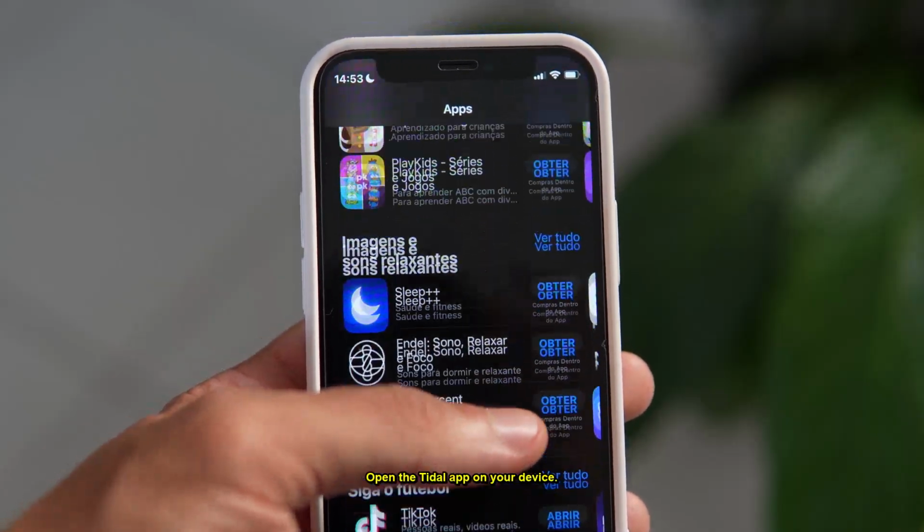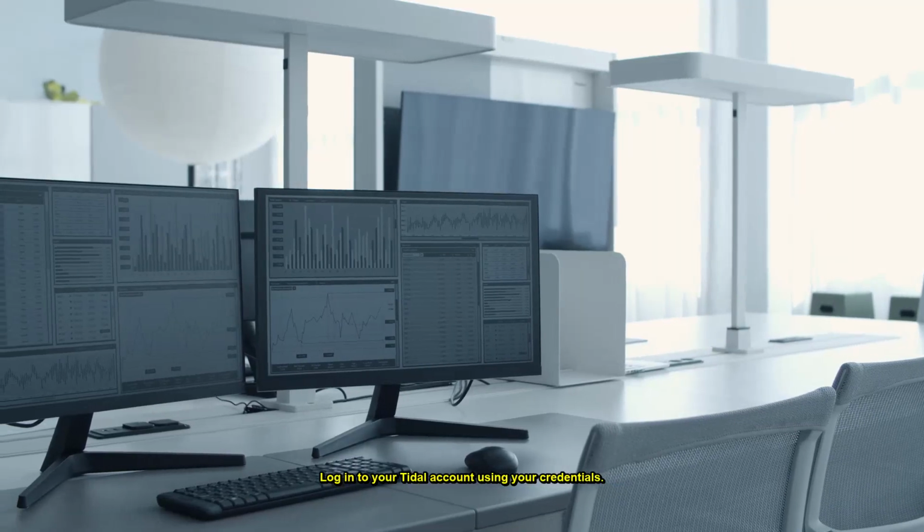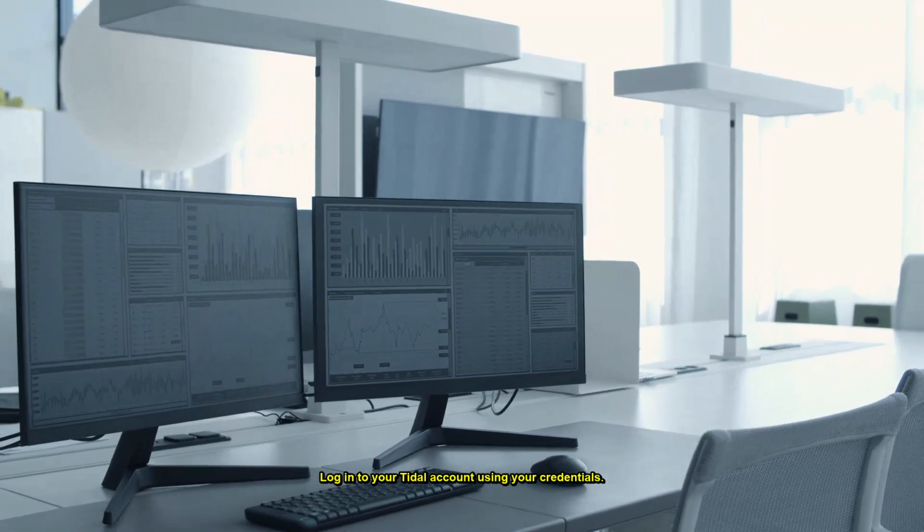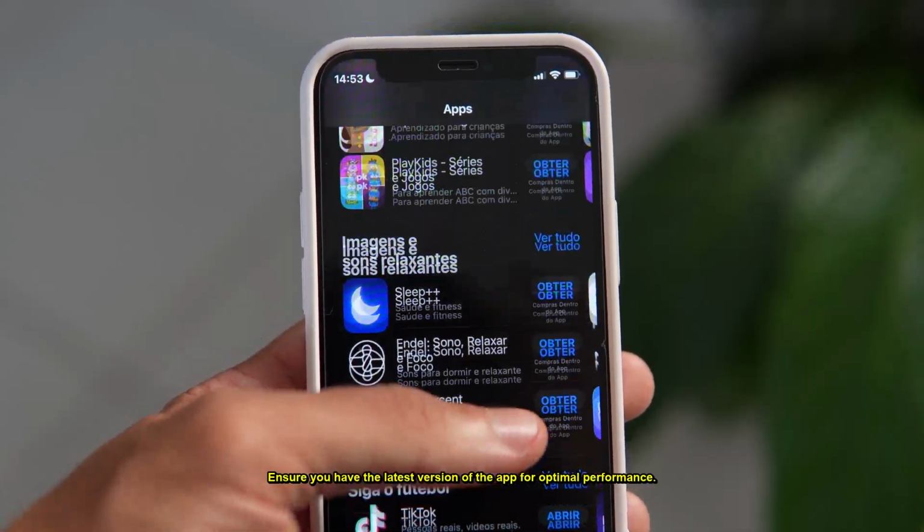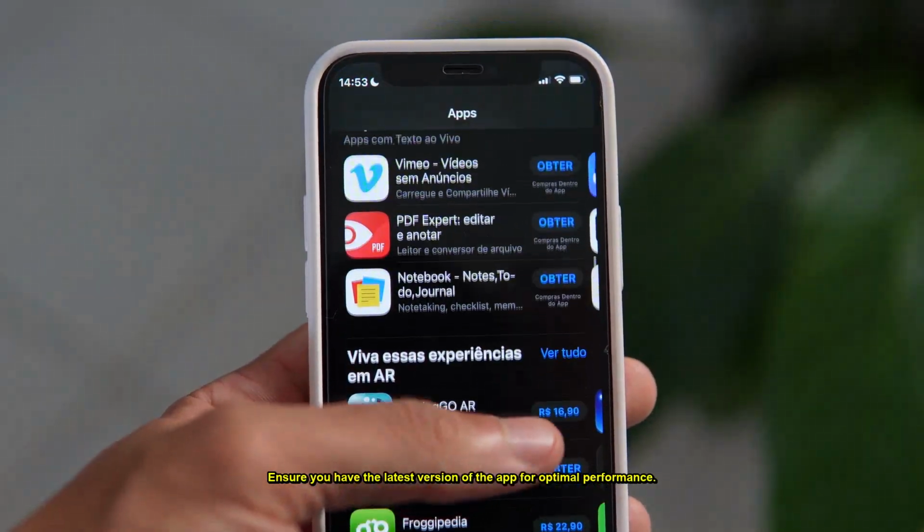Open the Tidal app on your device. Log into your Tidal account using your credentials. Ensure you have the latest version of the app for optimal performance.